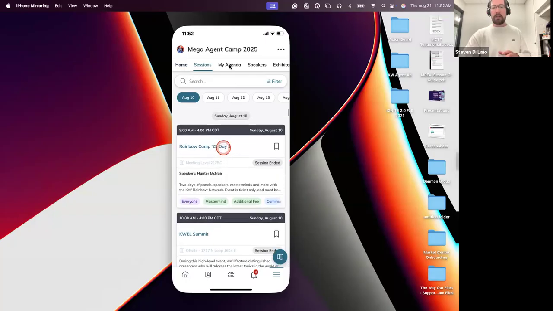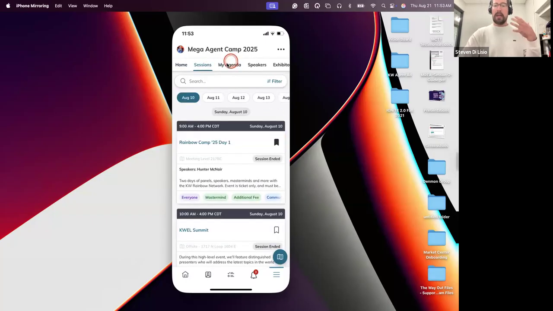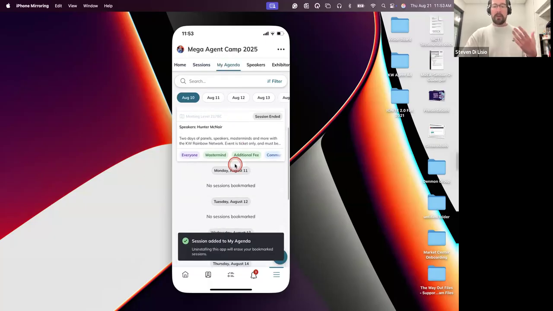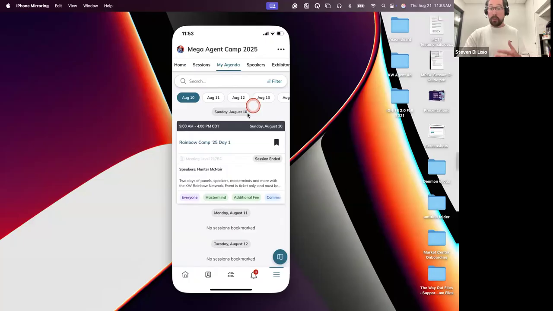You can see all the sessions. As you save different sessions, you can come in and bookmark them, and then they get added to My Agenda so that you can control your event schedule for yourself and build your event schedule. Super cool. I love that they integrated this because I did all this by hand before, and now I can just do it right in the app and pull my app up when I'm ready to go to my next class at the event.